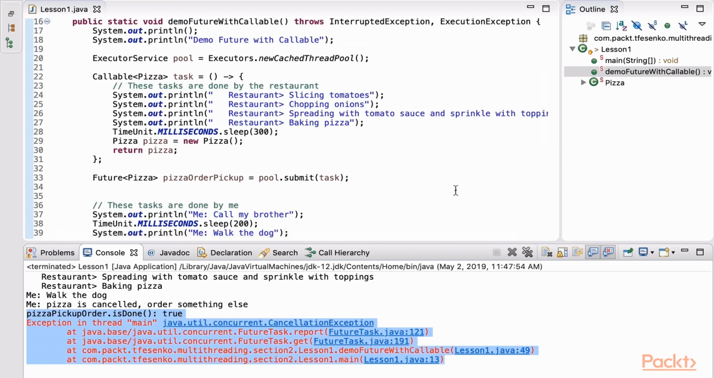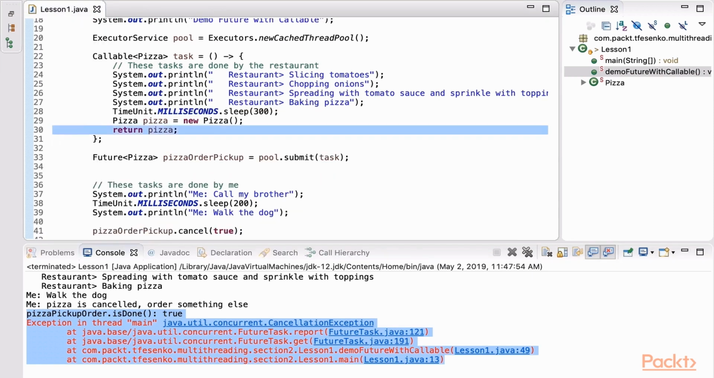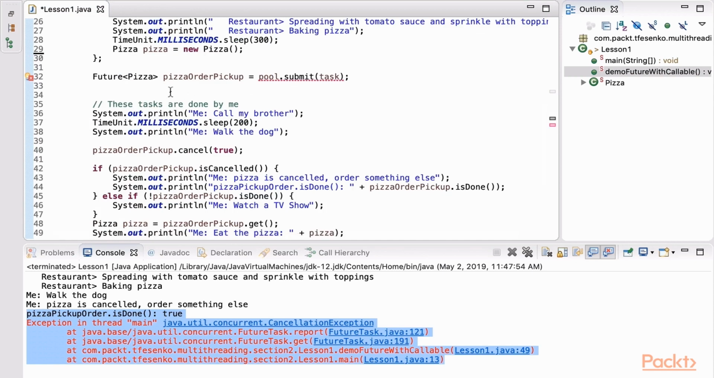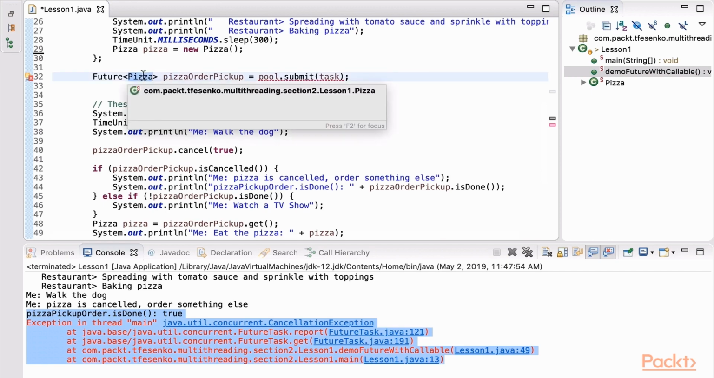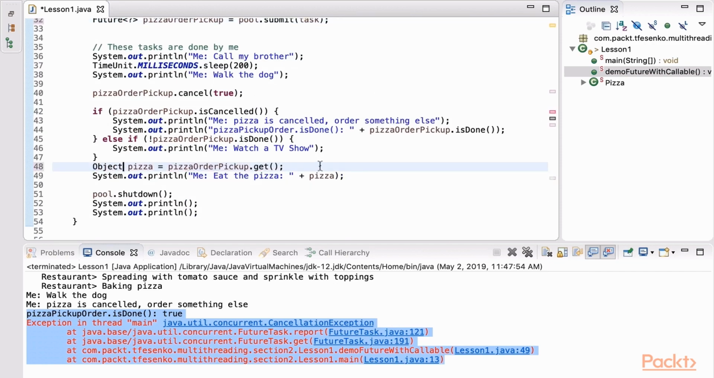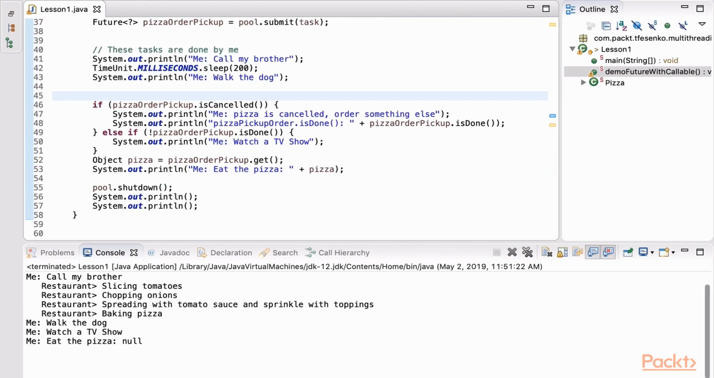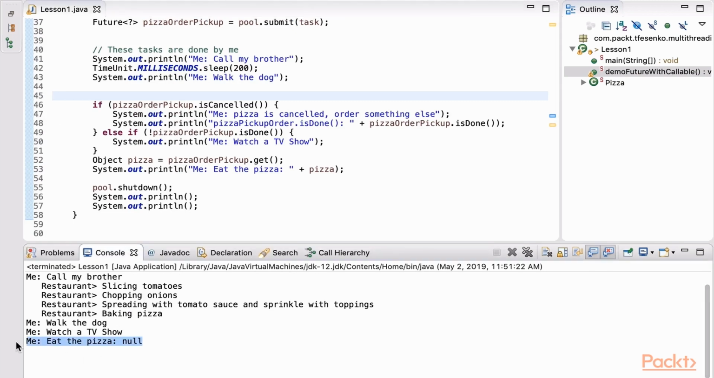In this example, a task returns a result, pizza. But do we always need to return a result? The answer is no. If a task doesn't return a result, it should be implementing the runnable interface. Working with a runnable is very similar to working with a callable, with the difference that our future object will not be holding any result. And the get method will return null.